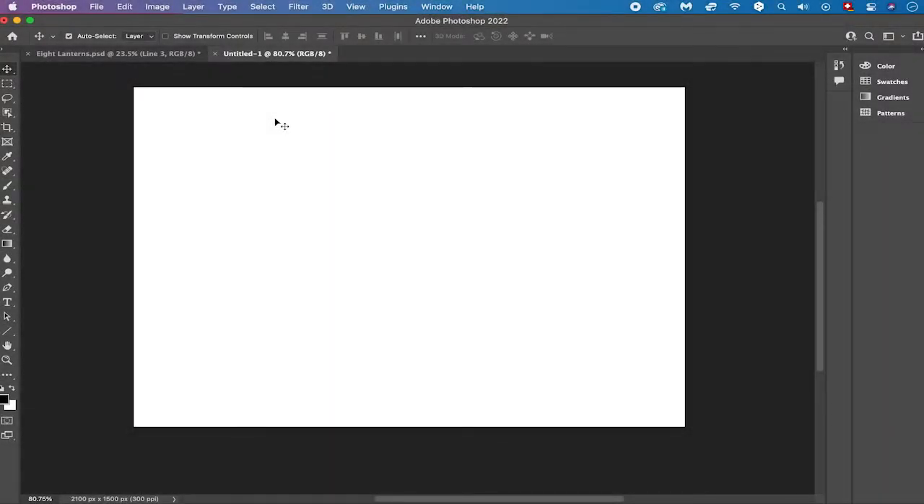Welcome to Magitudes. In this quick tutorial, we are going to have a look at how to underline text in Adobe Photoshop. Let's dive right into it.